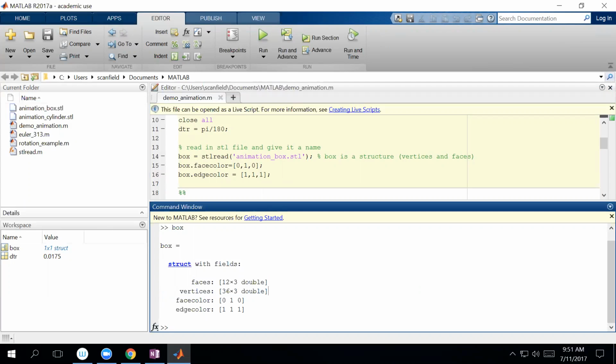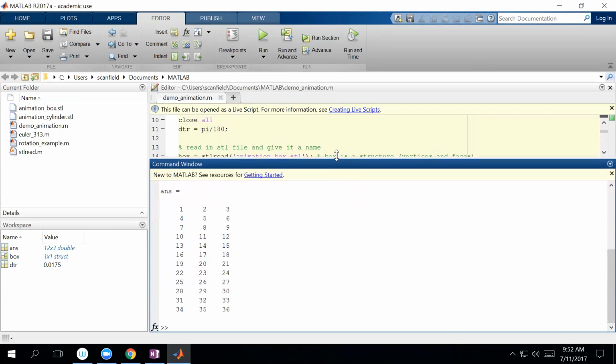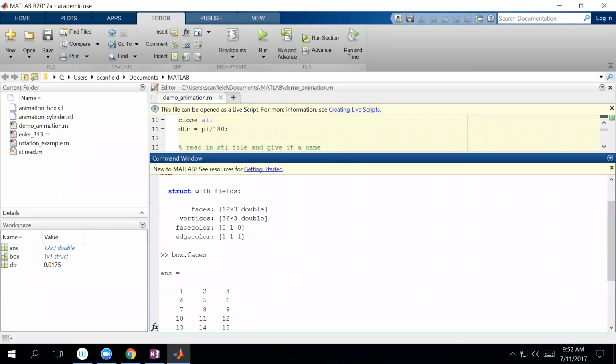So this is my box. How do I get those things? What is this thing called a structure, if you're not familiar? Well, it's just another variable type. It's typically self-defined. So here I can see it's a structure and it's got the fields faces, vertices, face color, and edge color. I want to look at faces. How do I do that? I go box.faces. By typing box.faces, that gave me all the faces. And it looks like faces is, just as advertised, a 12-by-3 double array.